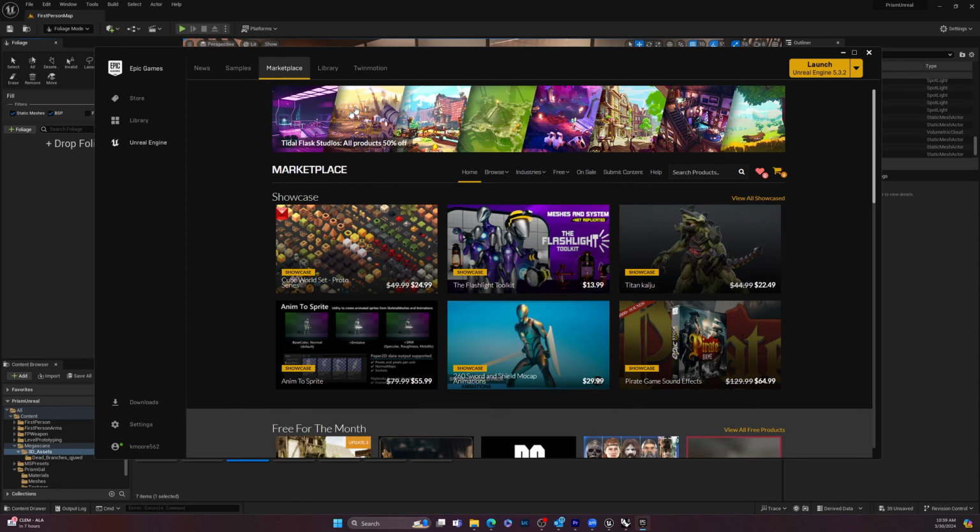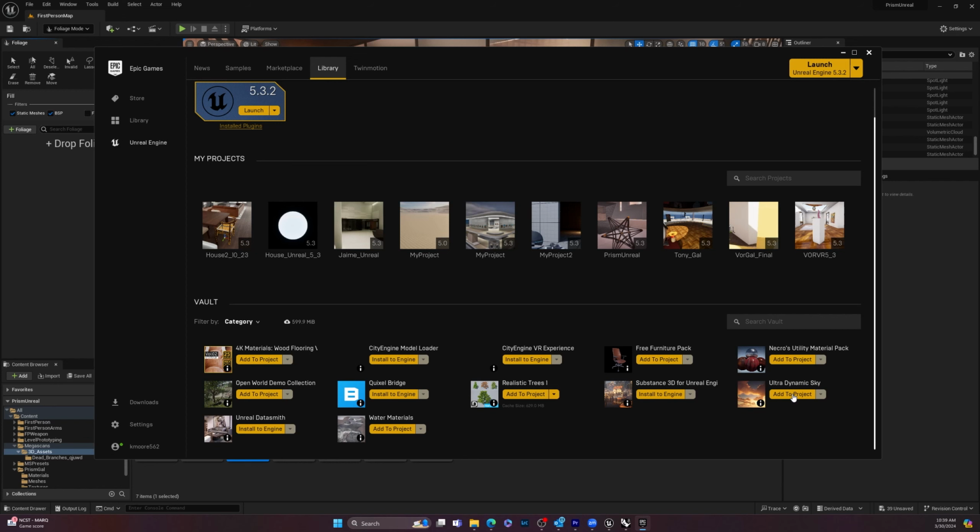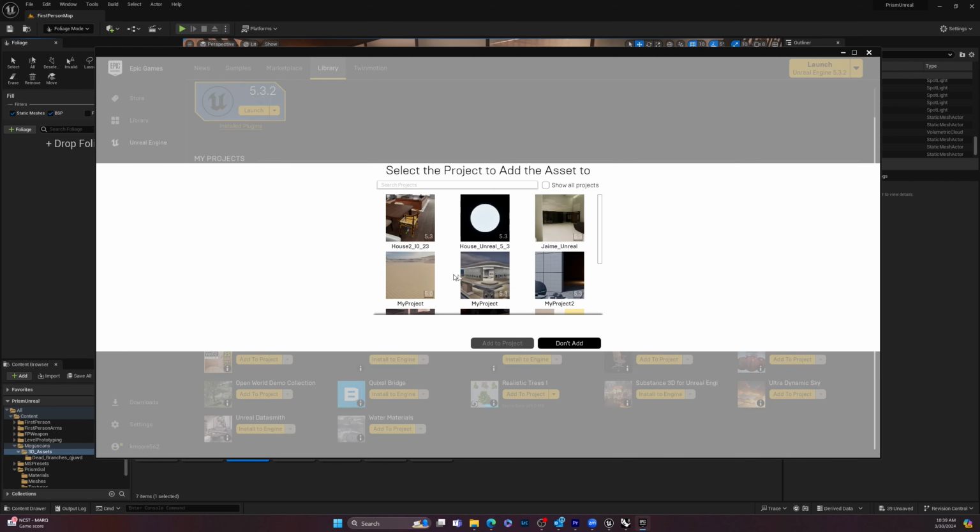You can buy little tree packs. I have one myself in my library, and that's where, when you buy them, they go right here. I've got some materials. I've got some city model loader. I've got all kinds of fun stuff, free furniture pack. The ultra dynamic sky is awesome. I'm going to add that to my project.